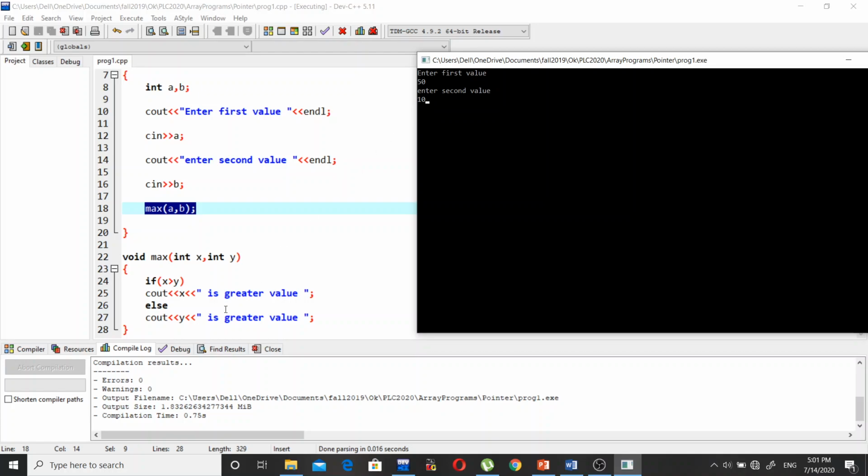Y will receive the value 10. So x is greater than y. Because 50 is greater than 10, that's why this statement will be executed. You can see 50 is the greater value. This message is printed because the condition is true.